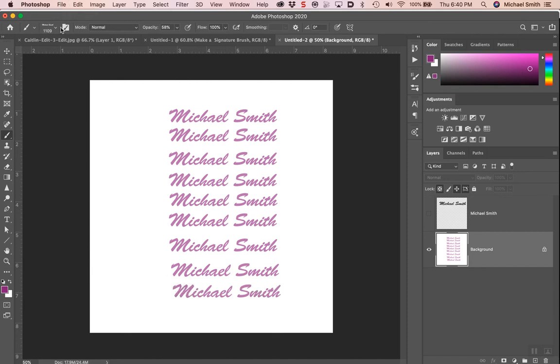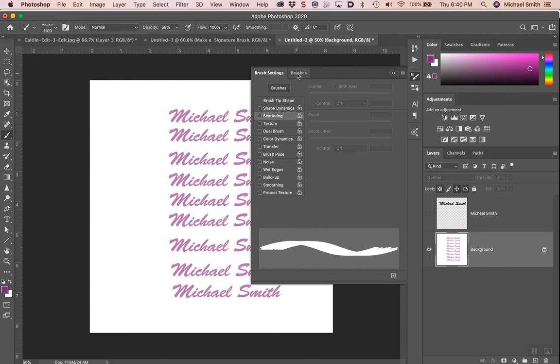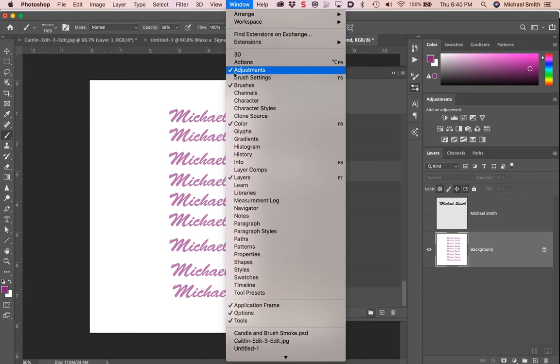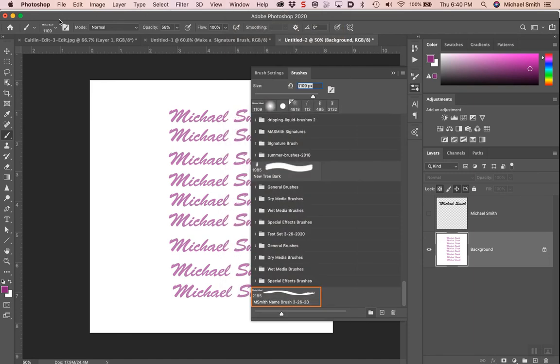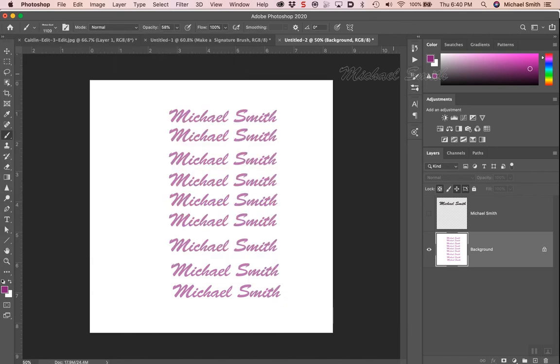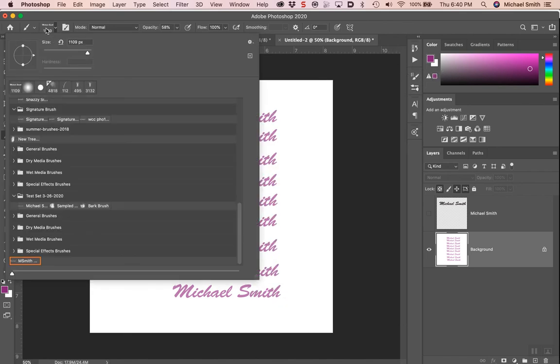Where is it? It lives in the brush panel. In the options bar, if I click on the little brush tool, there it is. There's two of these. One says brush settings, one says brushes. I can get that from the Window, Brushes or here in the options bar. If I click right on it, I get that, which is another version of the same thing. So let me close this one. There. So here, click right there, and there it is on the very bottom. M. Smith signature brush. And that's it.